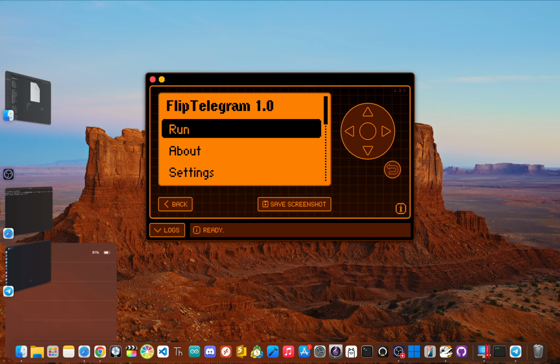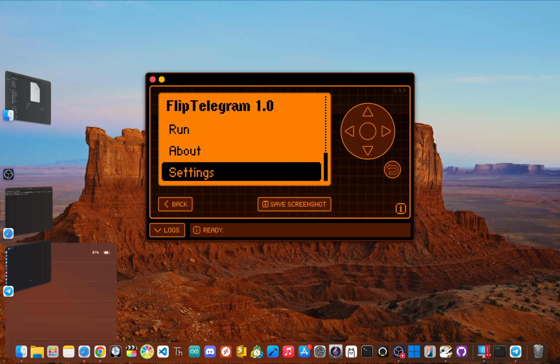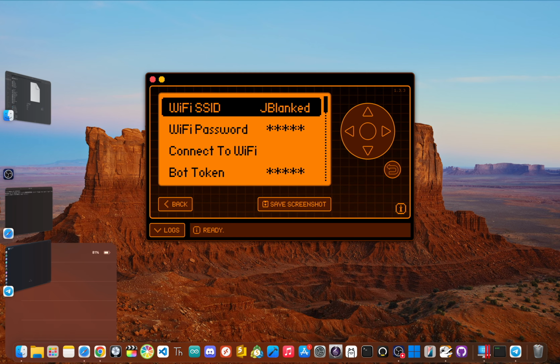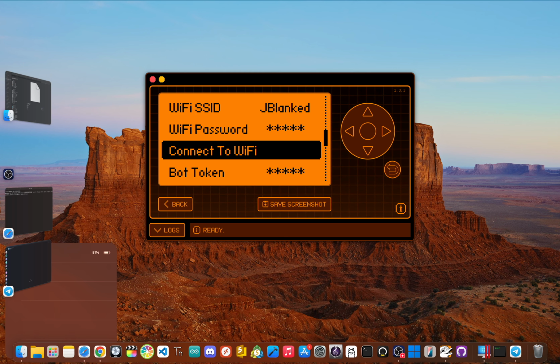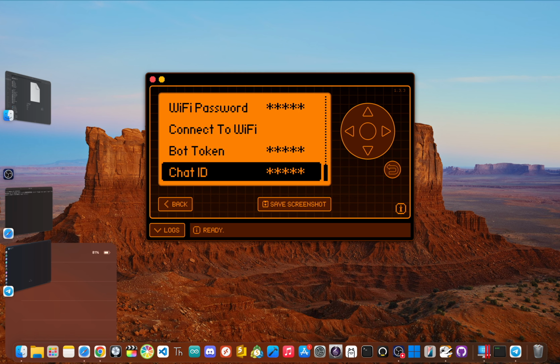Okay, here is the last step. With your bot token and chat ID in hand, it's time to put it all together. So here we want to launch Flip Telegram and then go into the app's settings menu. Now you need to fill in your Wi-Fi SSID and Wi-Fi password and then click on connect to Wi-Fi. Next, you see those two fields, bot token and chat ID. This is where you need to carefully enter the two long strings you just saved. Now, I know using the D-pad for this can be tedious, but you only have to do it once.